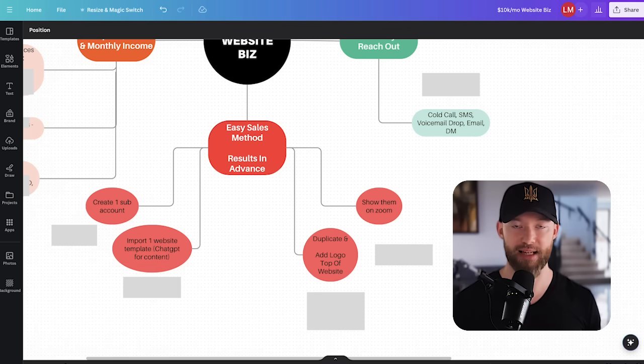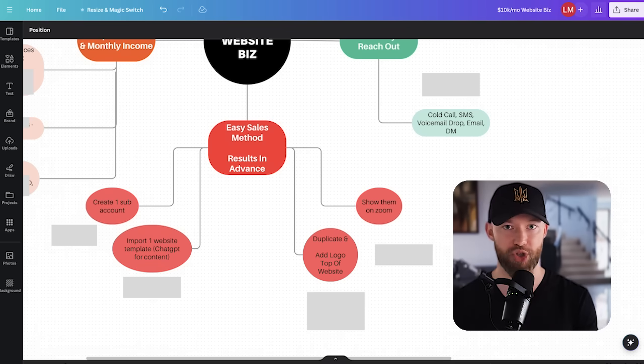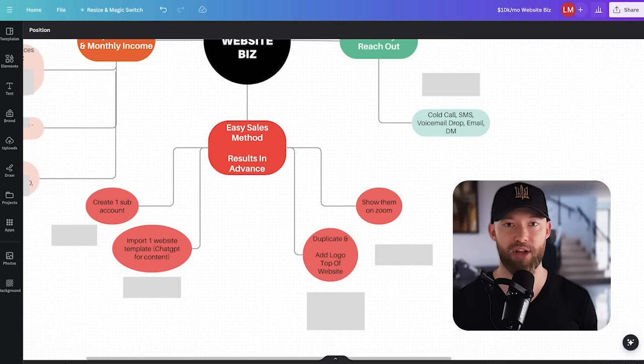And the reason that I say to show them on Zoom versus just send them a link is because now you have an opportunity to diagnose their business and upsell them different services. Look into their reviews. Look into how fast they're responding to their potential customers. Look at their Google My Business. You have all this opportunity to sell them something.